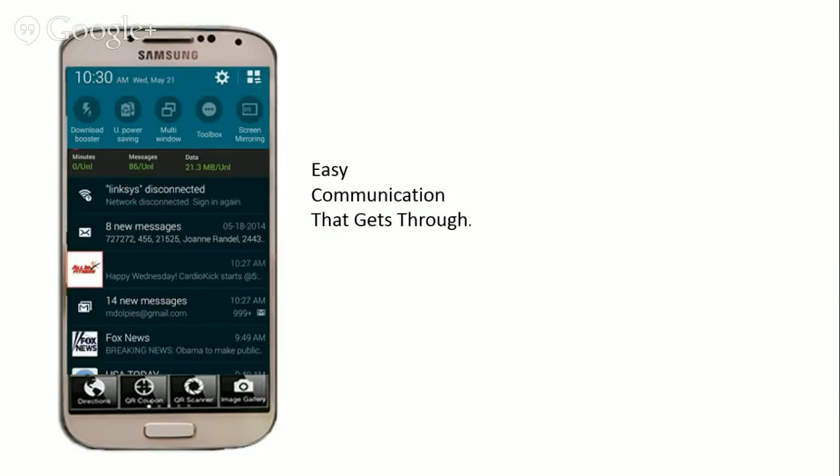Okay, so easy communication that gets through. Now your communication here is your push notice. This is an example from a fitness studio that my wife owns. We're sending a notice out that says, hey, the cardio kick class starts at 5 o'clock. This goes right to the stream of the smartphone, right to the notification, gives a little ding when it comes through, a little notice with a quick bite-sized message.